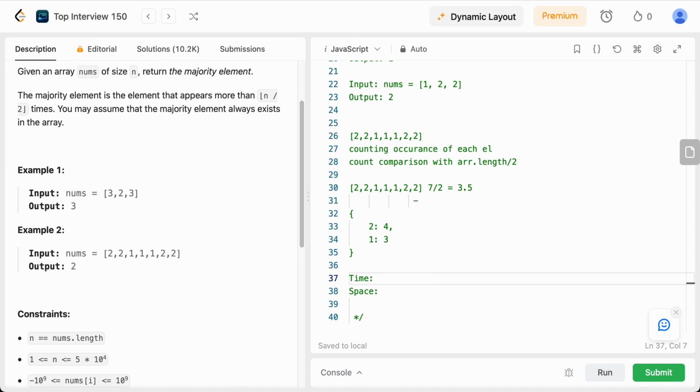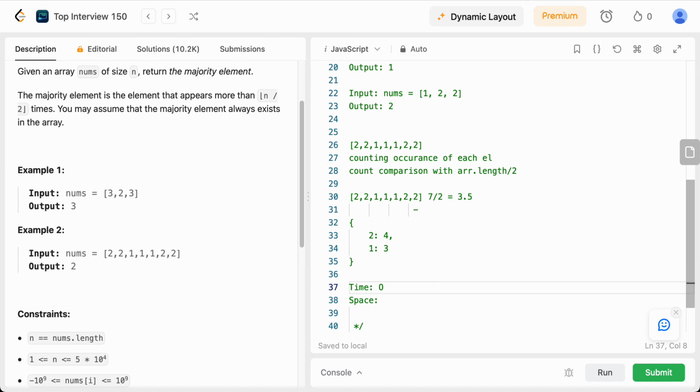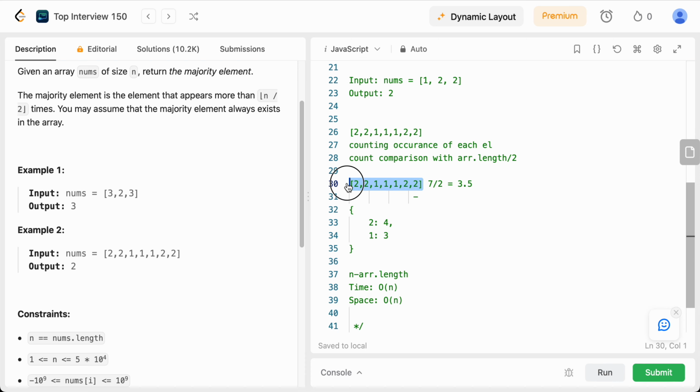Okay, so the time complexity will be big O of n, thinking that n is the length of our array, array.length. And space complexity will also be a big O of n, because firstly we are looping through each element. That takes O of n time, and for every element we are checking whether it exists in the dictionary, which takes O of 1 constant time, so we will have O of n as a result.